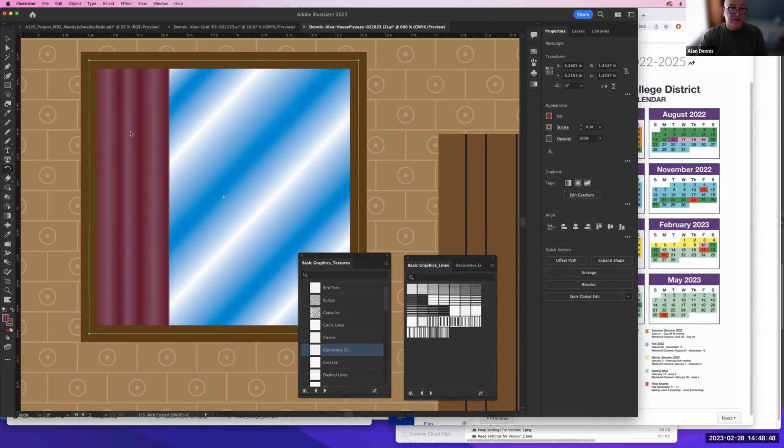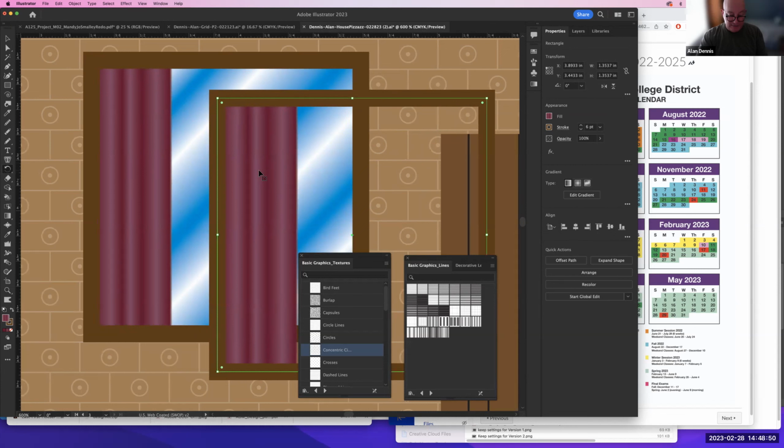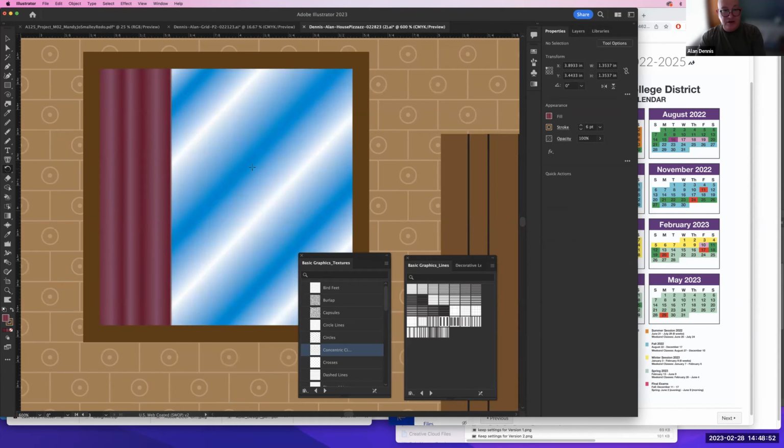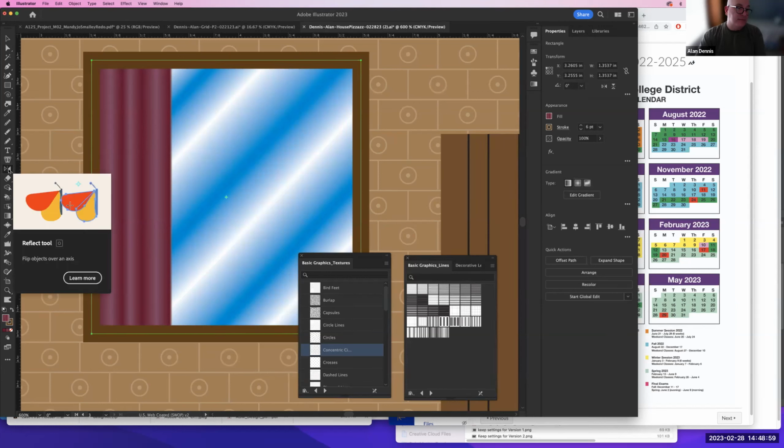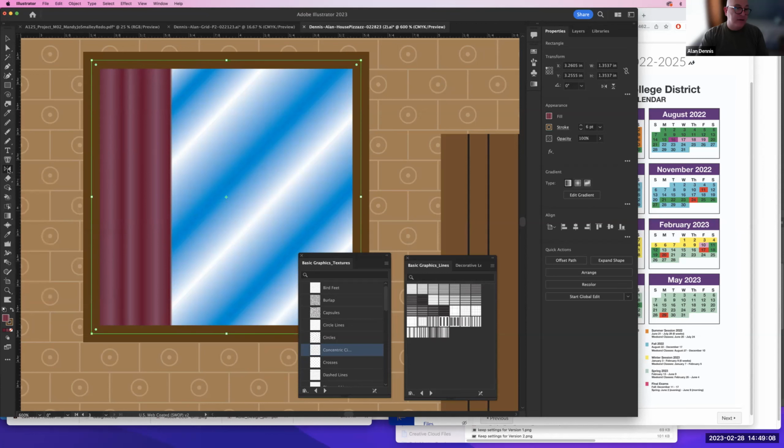Other way I could do that, I have that copied, right? Or I'm not going to copy, I'm going to delete. I'll show you another way to do it. I'll select this one, and I'll hit the letter O. The letter O is the reflect tool. It's right here. So teaching you some tools, and you see that's what it does. I could just click here in the middle, or I could double click on the tool.